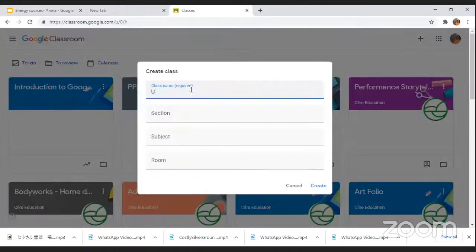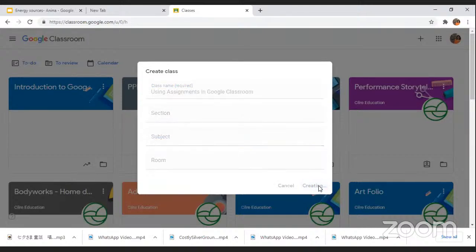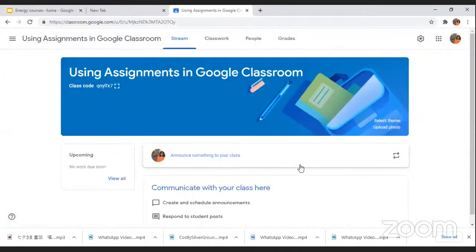So I'm going to put the name as using. So if you want, you can add a subject and all that. That's all optional. So I'm just going to create the assignment class. Here is your class. You communicate with your students using assignments in Google Classroom.